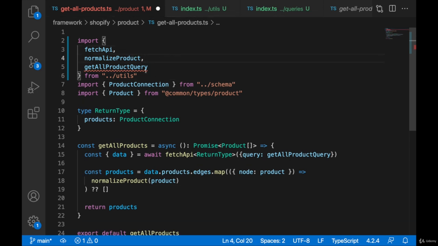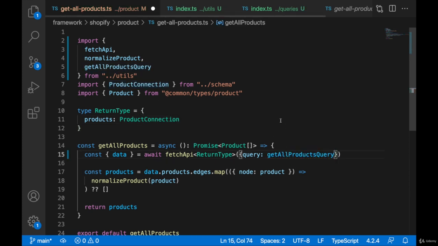Let me see, get all products. It should be plural, get all products query. We're calling it get all product. That's really no big deal. Get all products query, okay, that's fine. I will rename the query just here like this, and now everything should be fine. Now we have very nice exports from just one file.